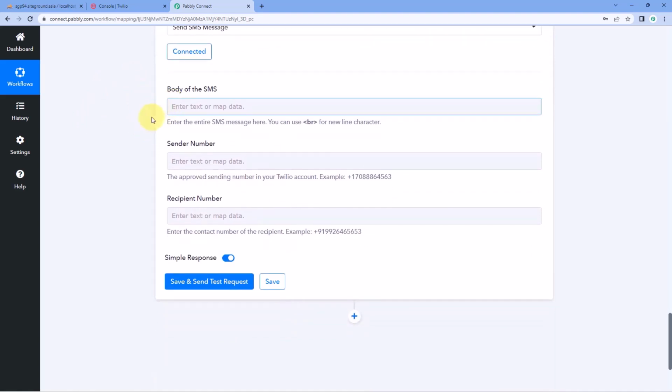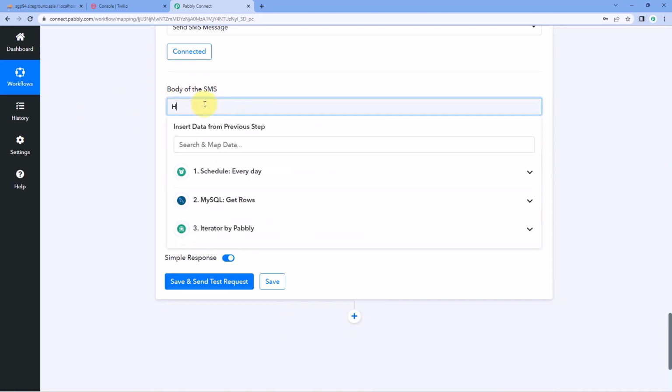After making this connection, the first thing it asks us is the body of the SMS. That is, what is the body of the SMS which we want to send. So I want my SMS notification to be hello, and after hello, I want to mention the name of the customer to whom we are sending the messages.